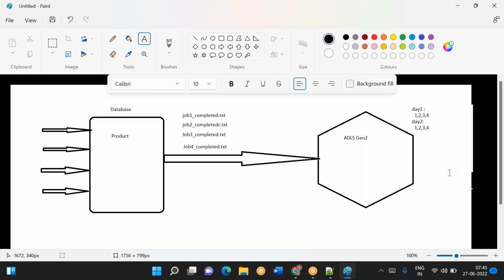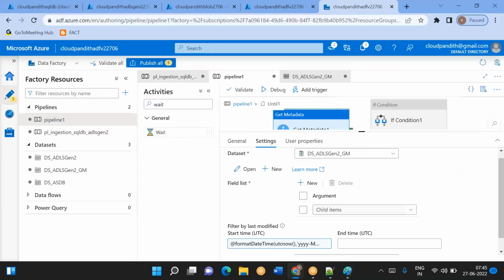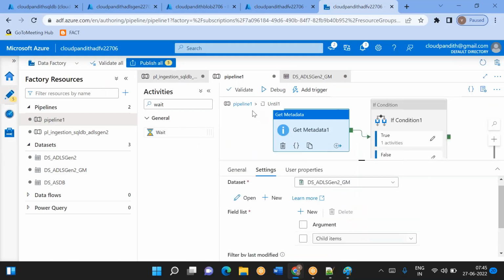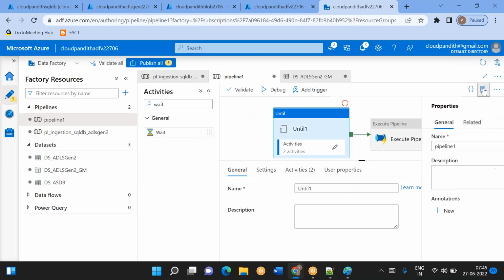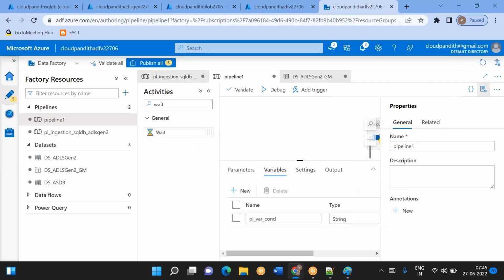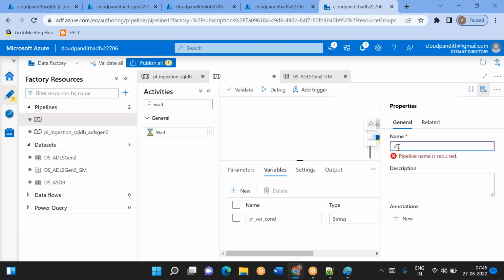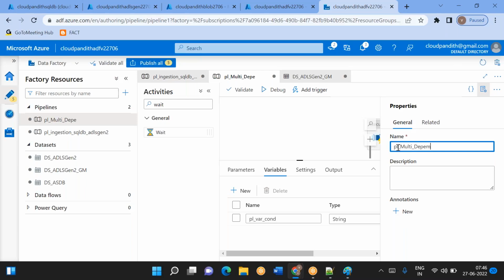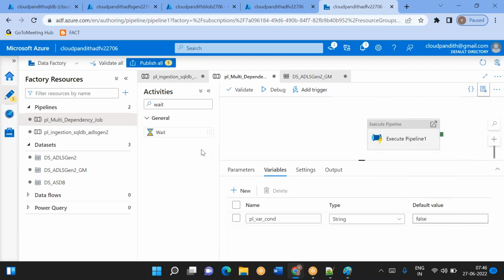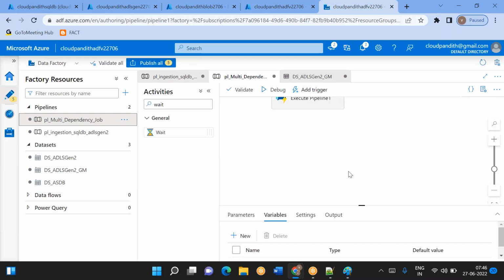Clear. Okay, now that's all about the pipeline. Now my question is, this is, let's say, a multi-dependency job. Basically, it depends on multiple jobs. So this is the logic I have. Where is the until activity?